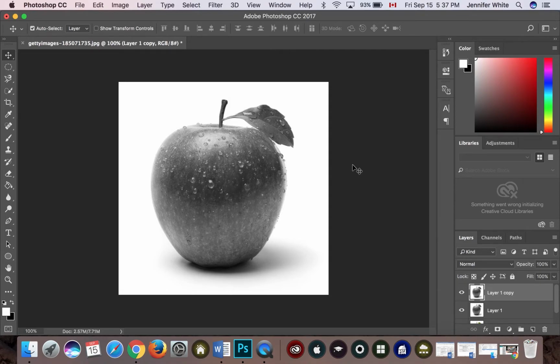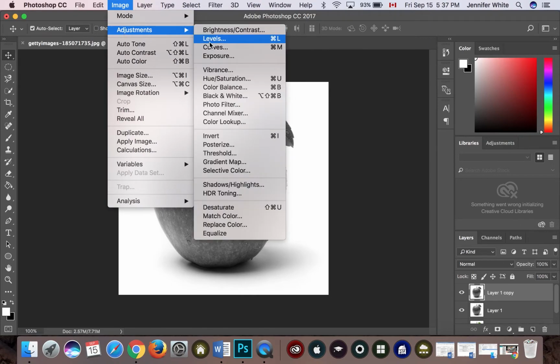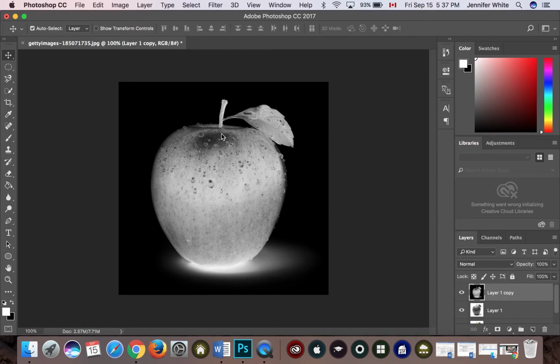From here, we are going to invert the image. To invert the image, we go to Image, Adjustments, Invert, and when this happens, it's going to look a bit like a negative. So if your photo at this point looks like that, you're on the right track.